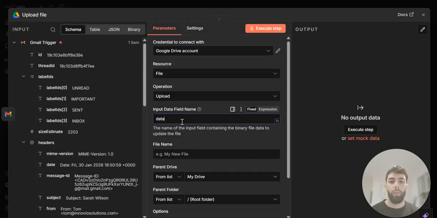Okay, now for our input data field name, we want to change this to what is the output data field name on our last node. As I just showed you, that is attachment_0. So I'm going to go ahead and put that in here.